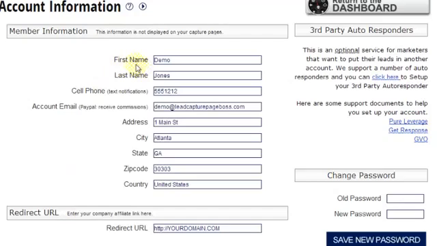Here we have the member information. This is the information that you used to create your V2 account, and it was communicated to our server and set up your account here as well. It's best not to change this information.